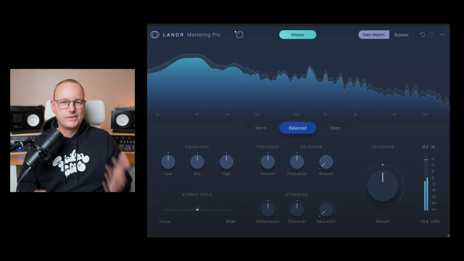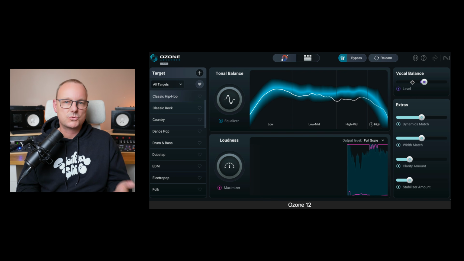Today I'm putting two mastering solutions head to head: the Landr mastering plugin and Ozone 12 from iZotope. I'll show you how they stack up, discuss some pros and cons, and you'll hear some A/B tests so you can hear what they do to the mixes. Let's go!